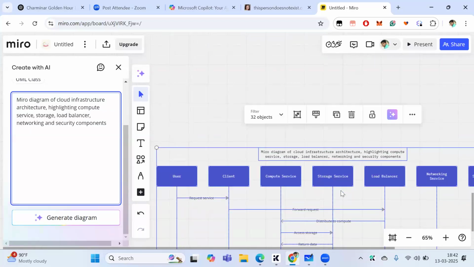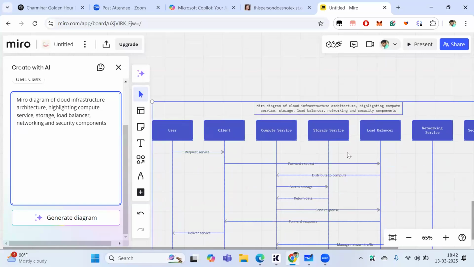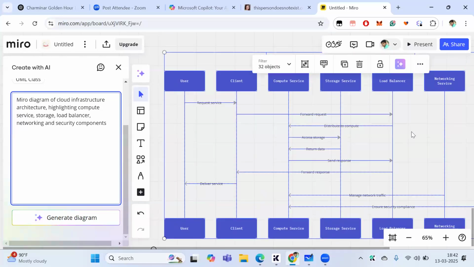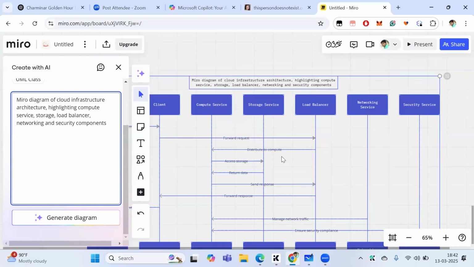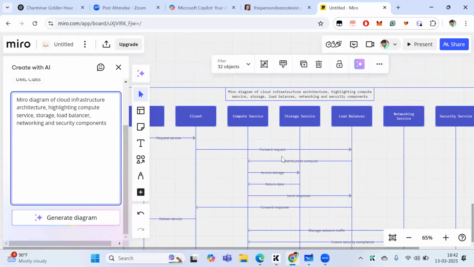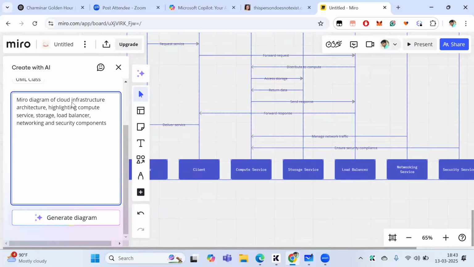Now see, observe here. Such a great thing, right? You can use it in your presentations. You don't need to be dependent on any of the textbook or internet content, copy and then put it in your presentation. You can create one for yourself. See, user will request the service and then client will forward the request, and then again distribute to compute storage. See, such a great diagram it was able to go ahead and deliver it for us. If you observe it, this is your respective UML diagram. Okay, so like this you can play around with it.